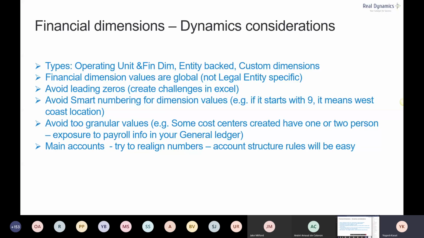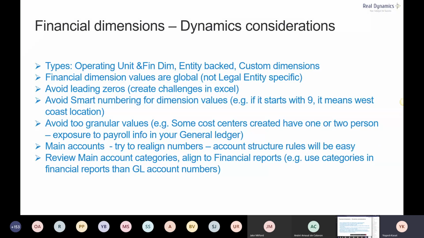Main accounts: this is the right time to realign the numbers and use main account categories, which will help you from a financial reporting standpoint, and make the maintenance easy there.